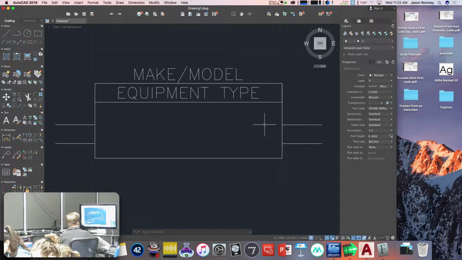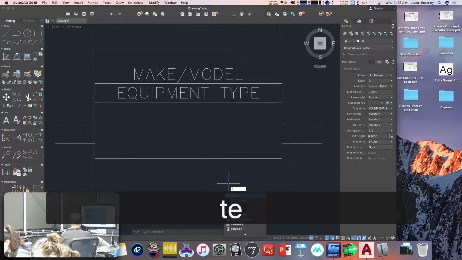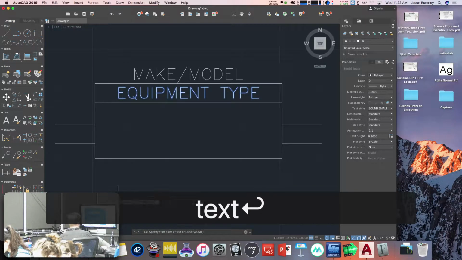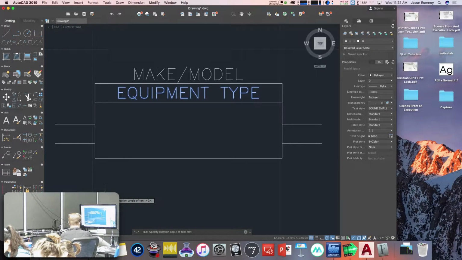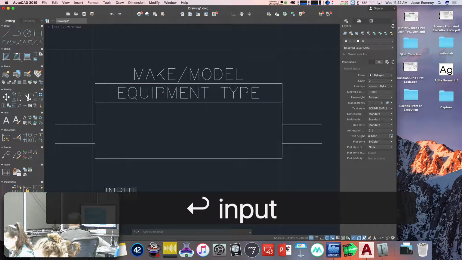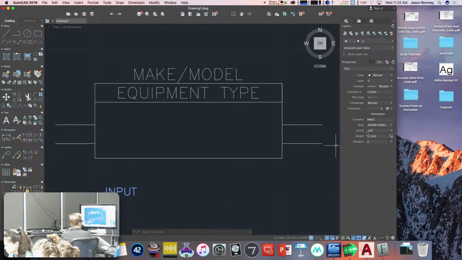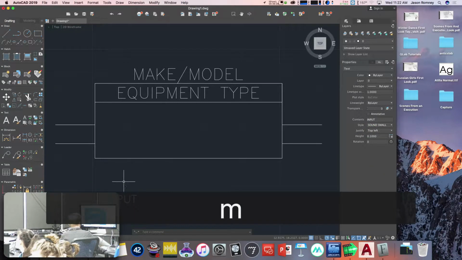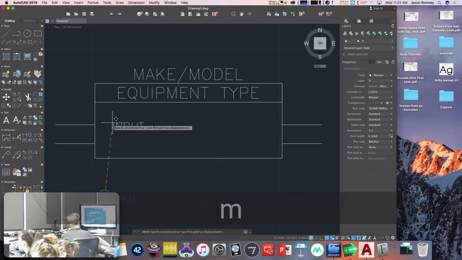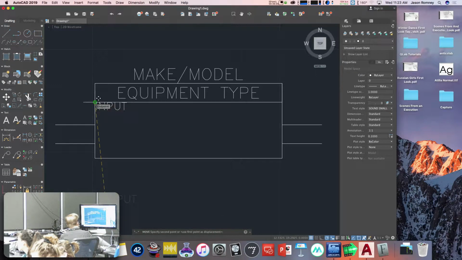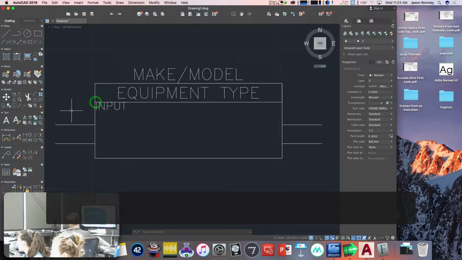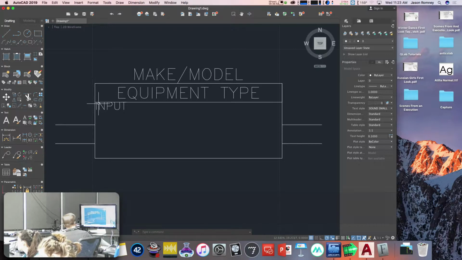And now I'm going to do another bit of text for my input labels. Specify start point, no angle, and we'll call this input. It's using the wrong justification, so I just need to set its justification to top left, and then I can move it. A good idea to keep this going is that I snapped it to that corner, and now I'm going to move it.